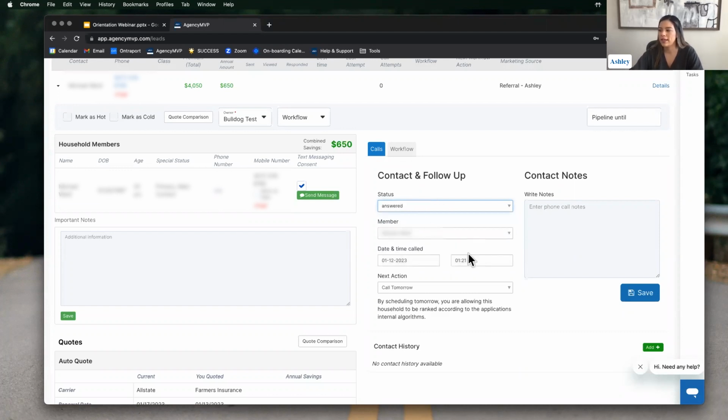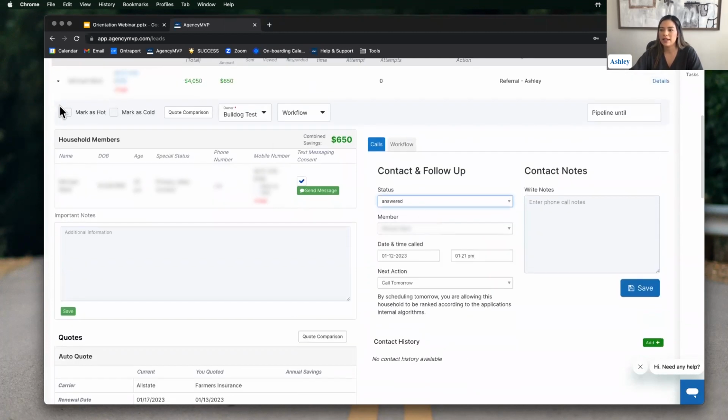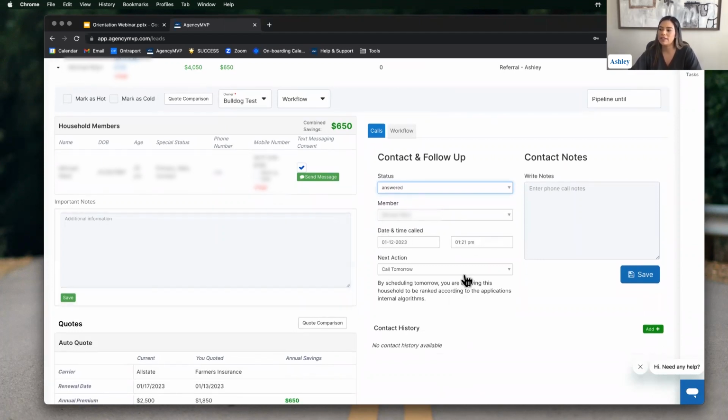So let's say Michael answered. The date and time defaults to the moment that I clicked the little caret over here to the left of the name. And then we have the next action. So it says call tomorrow, right? That was my default, but I spoke to him and we discussed something else. So I probably don't want to call him tomorrow.